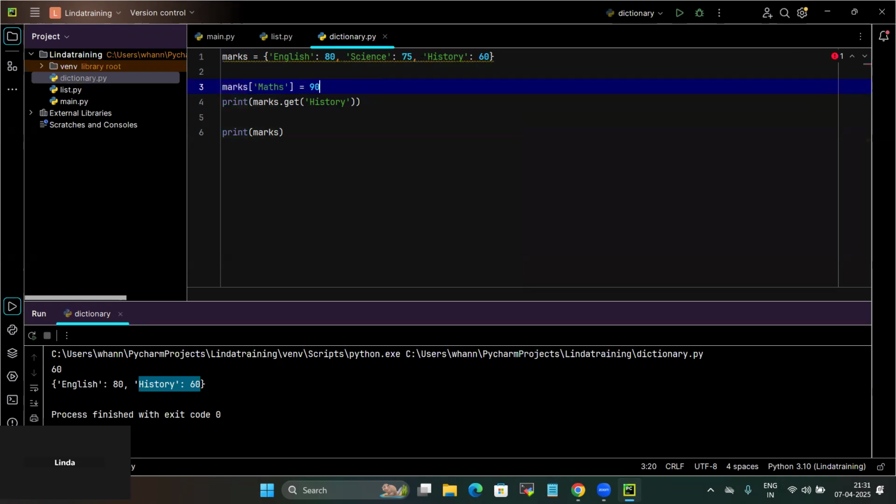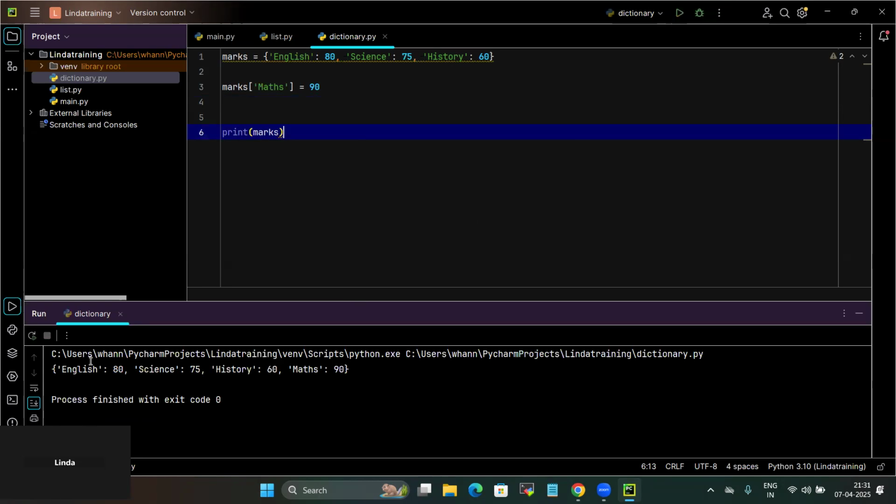Suppose marks are 90. Okay, now let's remove this. I shouldn't remove, right? I should keep on continuing like this so that we understand things. See here, maths got added to the next line. English, science. If you want to add something, just give it like this. If you want to remove something, then you have to remove it like this.